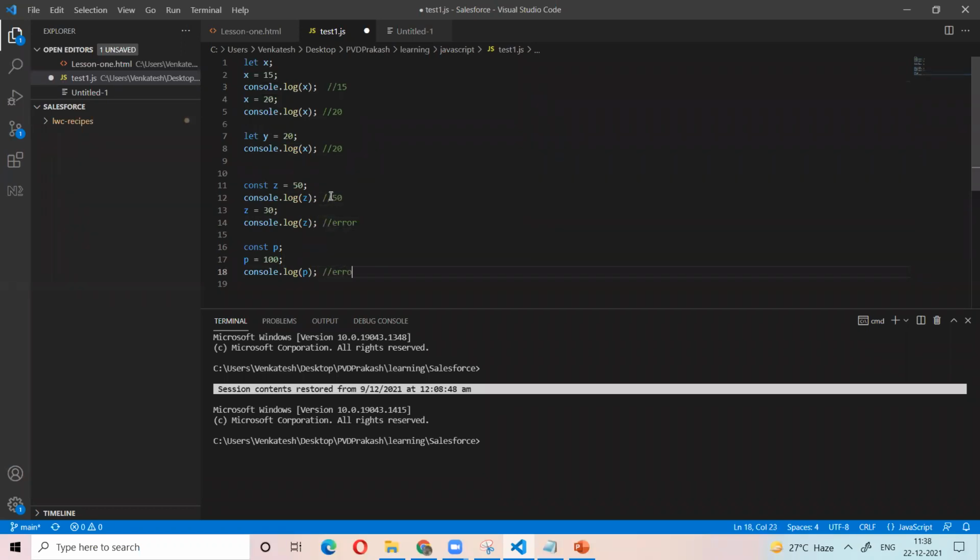In the 14th line, what is the error it will give? Syntax error? Why does the error come here? We cannot change the constant value. Once you define a constant, we cannot change it. Why does the error come in the 18th line? Because it should be in the same line.